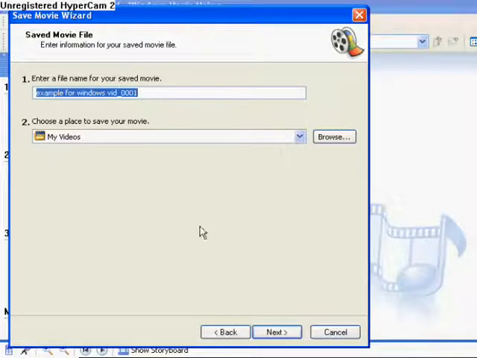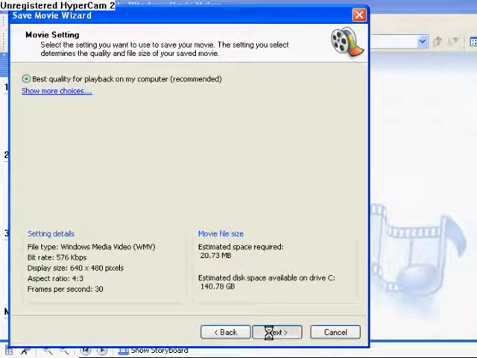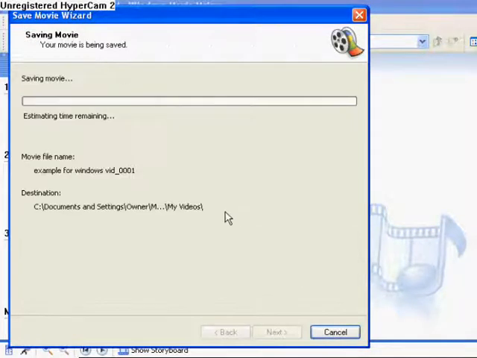Then choose a name for your movie, choose a place to save your movie file, I chose my videos, and hit next. This is really nothing. Hit next. And then this will now download. You have to wait a couple of minutes for it to download.